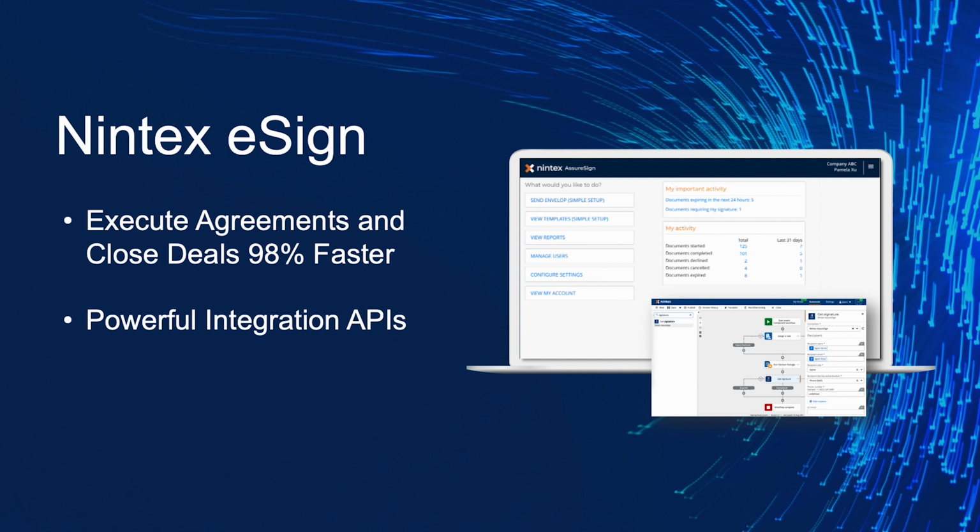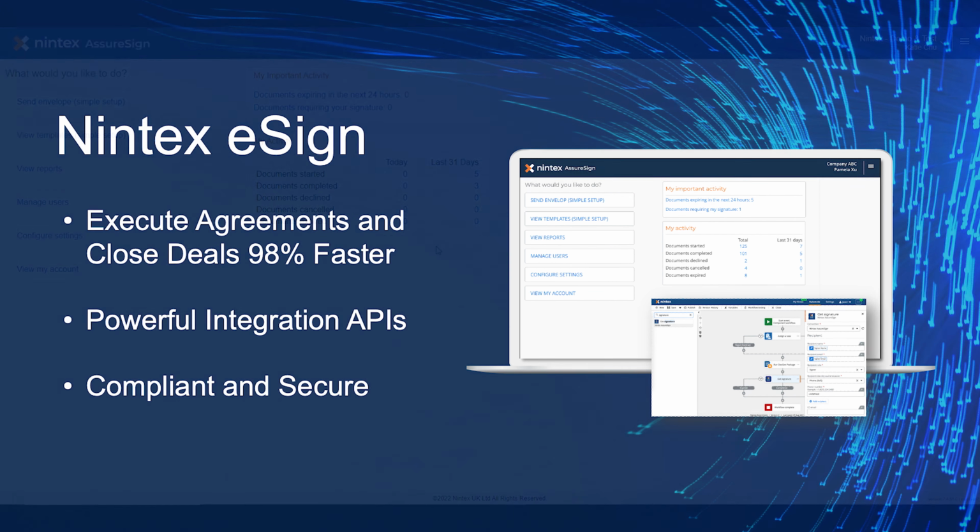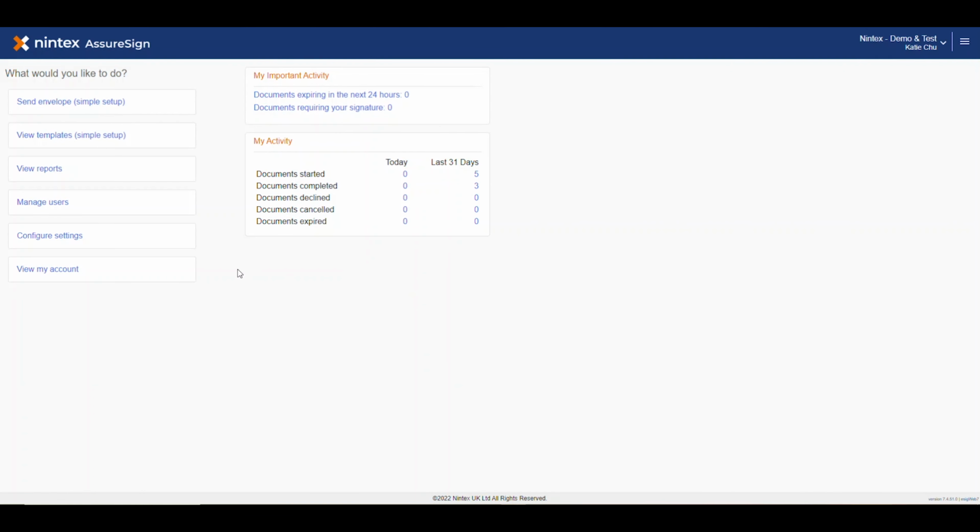Nintex eSign works across industries, geographies, and high-volume use cases. eSign optimizes what happens before, during, and after the eSignature event, helping automate business-critical processes. It meets security, privacy, and industry standards, provides custom branding experiences, and is cost-effective, all without overage penalties that would incur with other providers. Let's take a closer look.